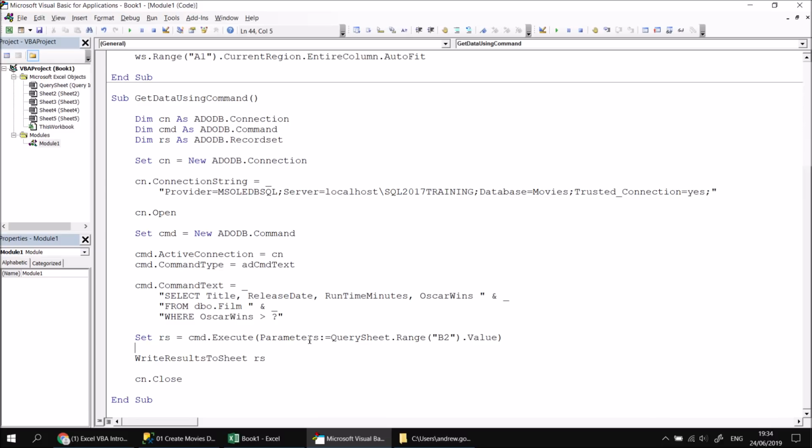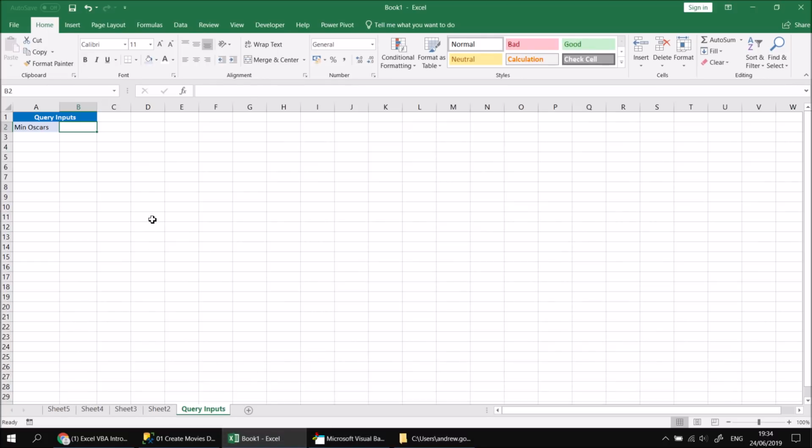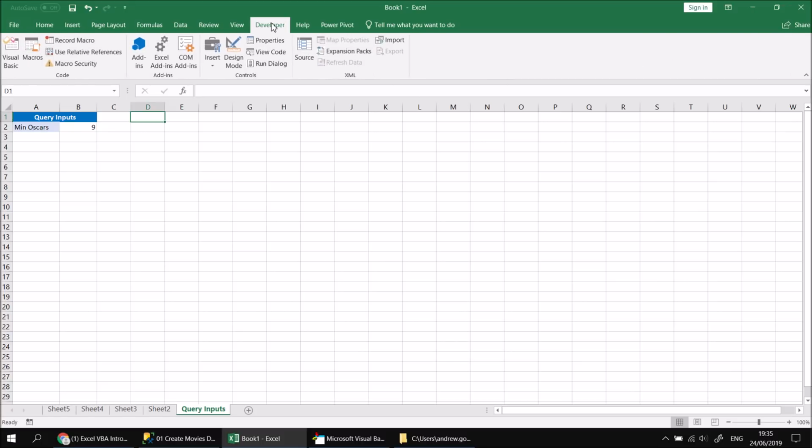However, it's much easier to control this. We could write some simple if statements here before anything else happens in the subroutine to control what a user does. So just to give this one a quick test, if I switch back to my Query Inputs sheet, if I type in a number, let's go quite high this time, let's go for the number 9, and then I'll create a simple little button on the worksheet so that I can click on this to launch my subroutine.